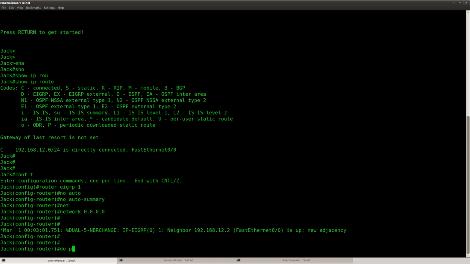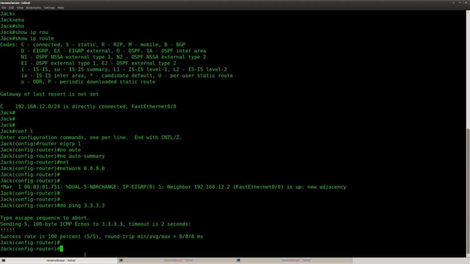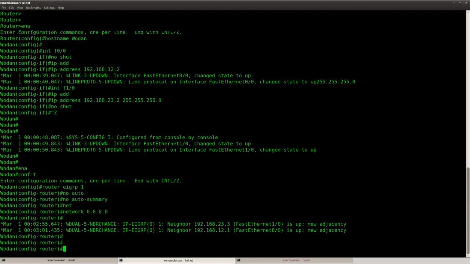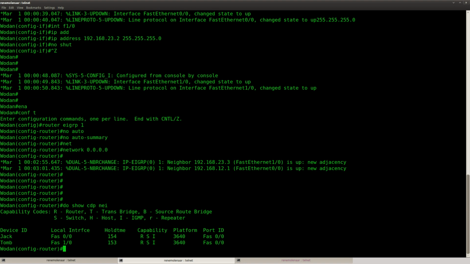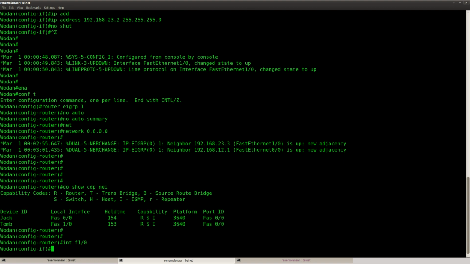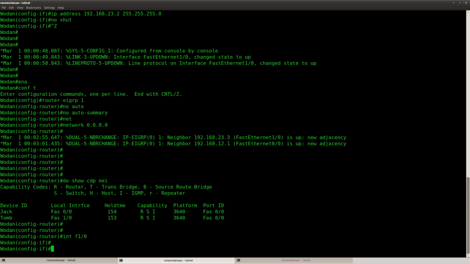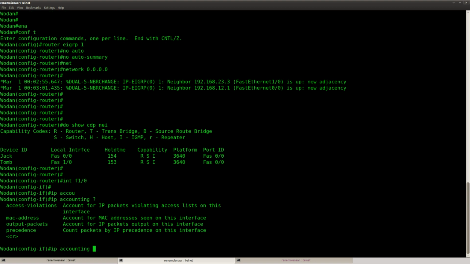Okay, so that should work. And I can ping the loopback of router tomb. So that's all good. And the next step will be to enable accounting here. So let's go to this interface, the outgoing interface towards router tomb, and we're going to set up IP accounting.